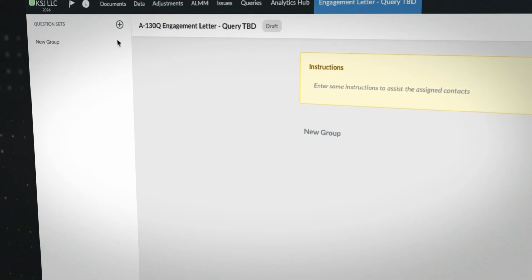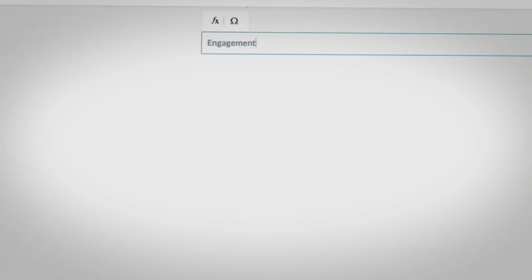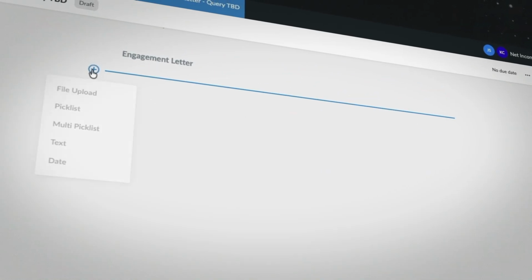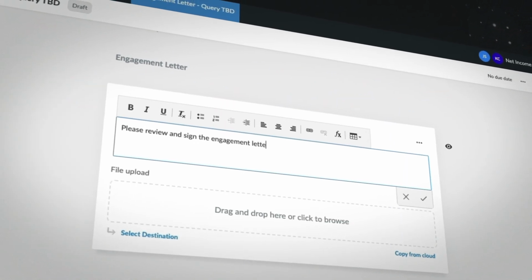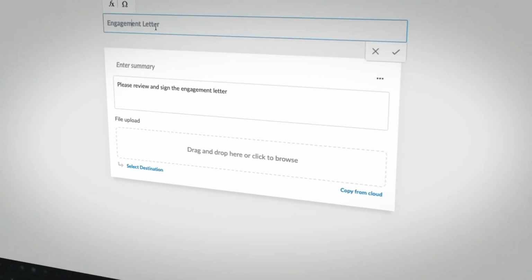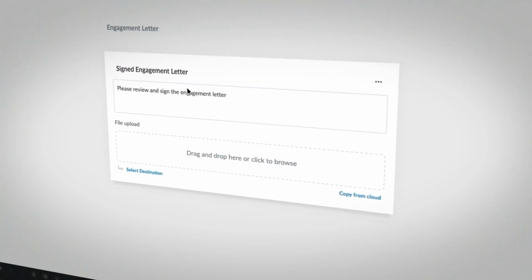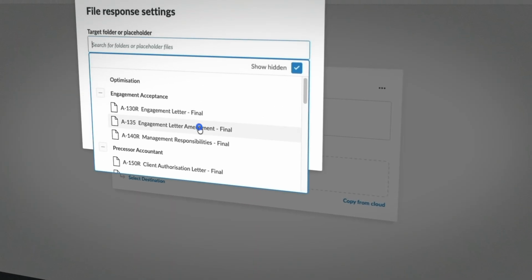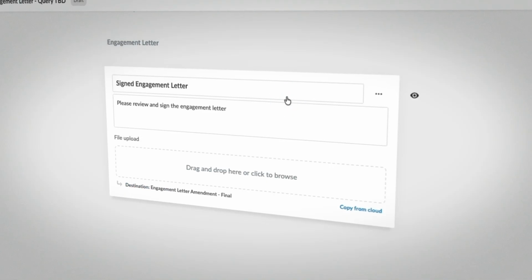ReviewComp's built-in client portal lets you manage all PBC requests and document exchanges in one place, keeping your team and your clients aligned throughout the engagement. Notifications, status tracking, and direct file uploads make back and forth effortless.